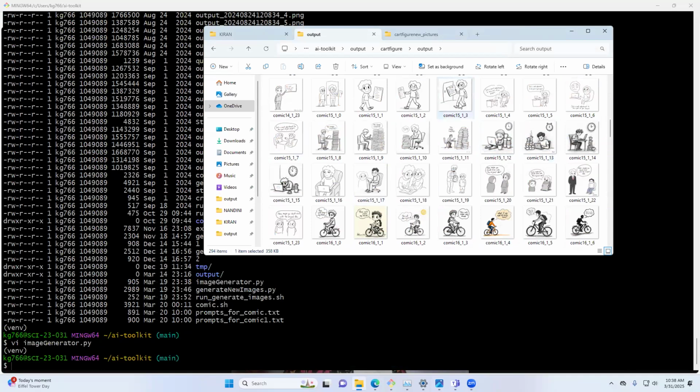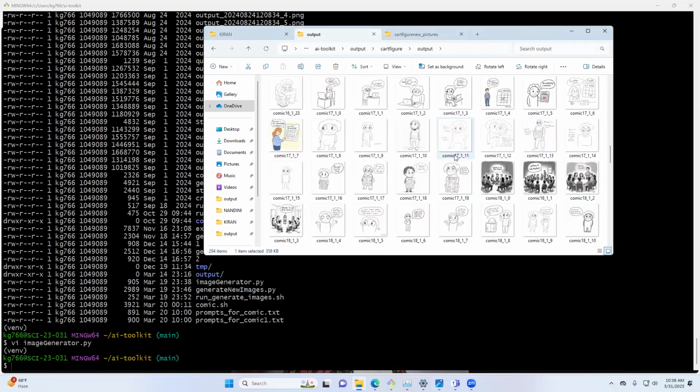Where am I using these comics? I'm not using them. I'm not so sure if they actually look good, and some of those are really bad. But yeah, it's a fun project. I've been trying to do this.